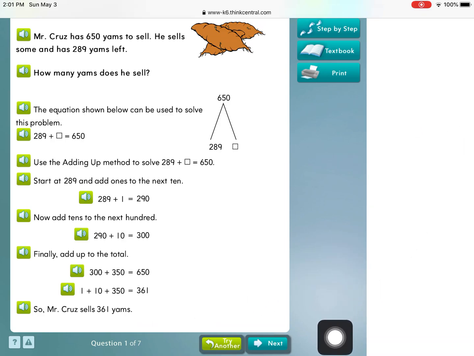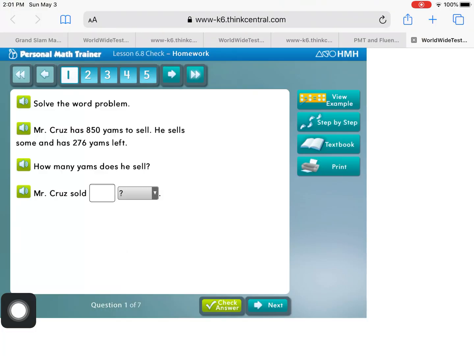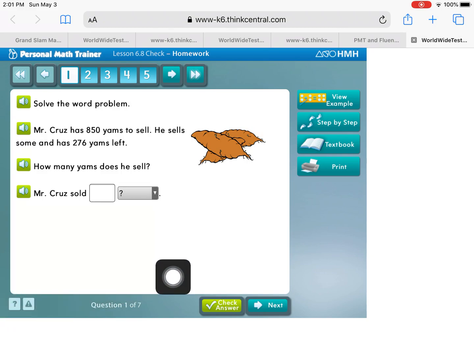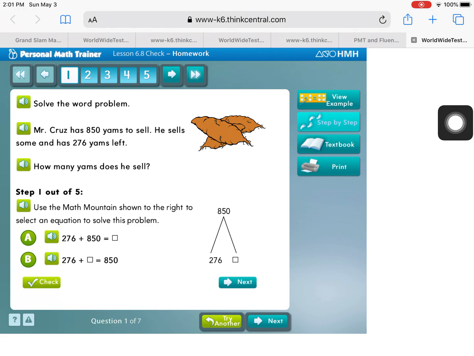Then I'm going to want to come down here, and I can do try another, and it can give me another example like that yam one with different numbers. If I'm still not sure how to do it, I'm going to want to hit step by step, and it's going to come down here and it's going to walk me through what to do. Step 1 out of 5, use the math mountain to the right to show you the equation.